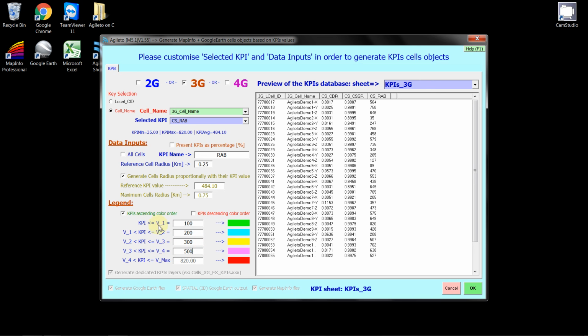And normally the legend should be in the reverse way. Everything that is less than 100 RAB establishment is bad. It's not good, because we want to have many establishments, a lot of traffic over the network. So fewer RAB assignments, less traffic, that is not good, means there is a problem over there. The more traffic we have, the more revenue for the operator, which is much better.